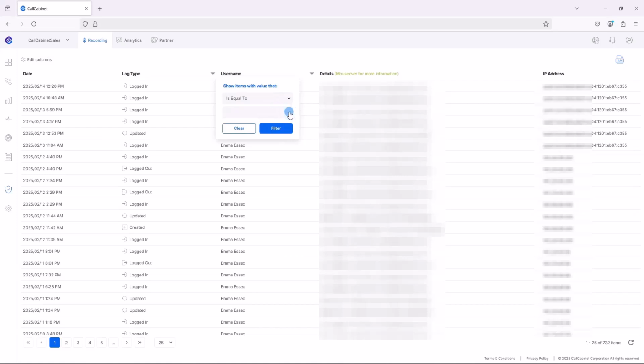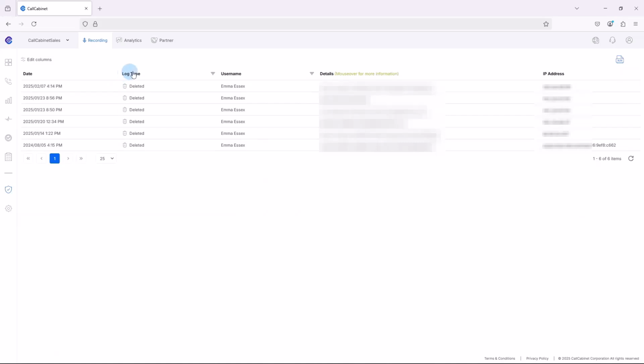I'm just going to select the log type column, and I want to see, did this particular user do any deletion when they logged into this account? And by pressing on that and filtering according to the deleted log type, you can see all the deletion behavior that this particular user performed. Let us return back to our home page now.